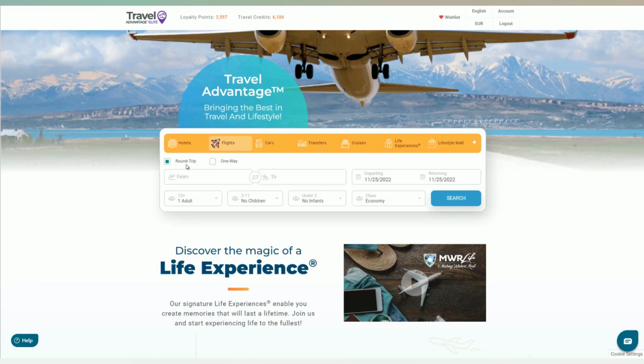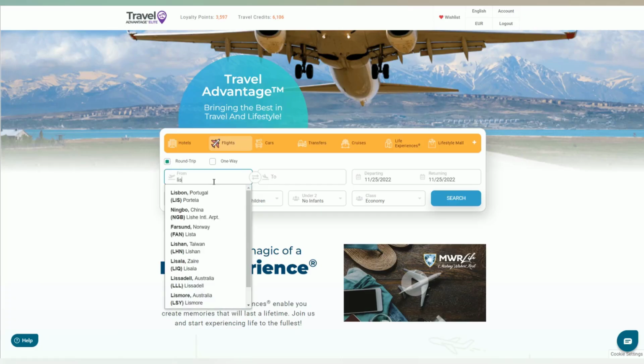First, you need to check if it's a round trip, come and go, or if it's only one way. If you want to take only a one-way flight, it's easy, you just have to click here and that's it. But for this example, we are going to put a round trip. So what we should do is start to write the city or the name of the airport, and be sure that you choose the right airport. For this example, I'm going to use Lisbon.